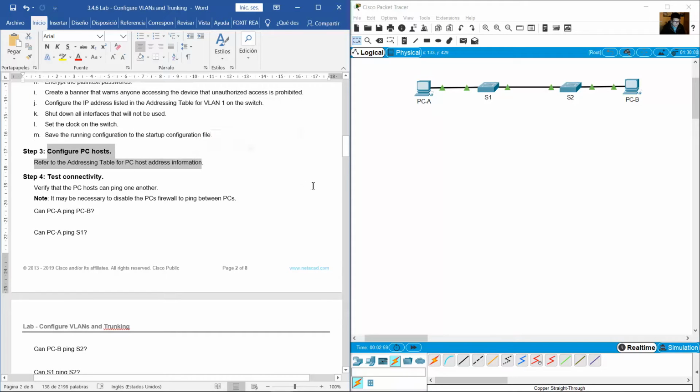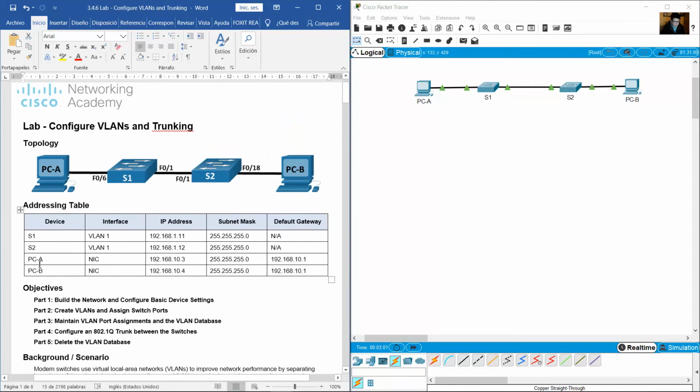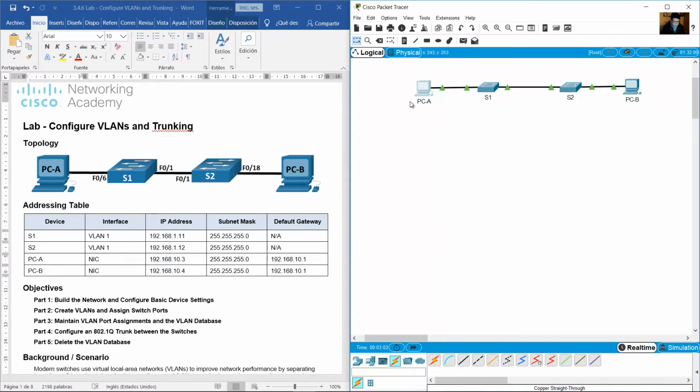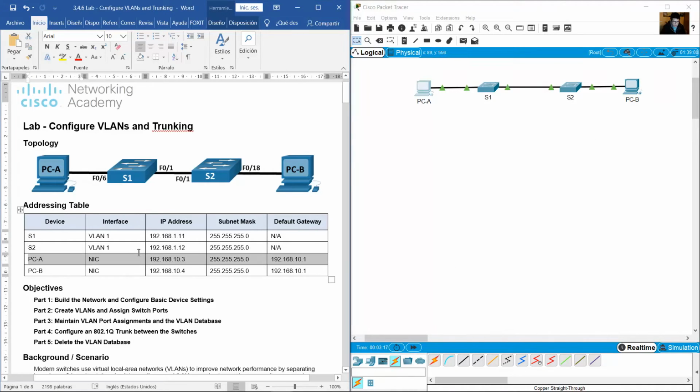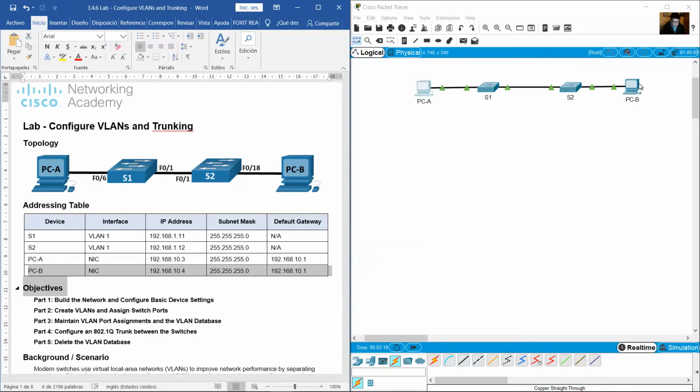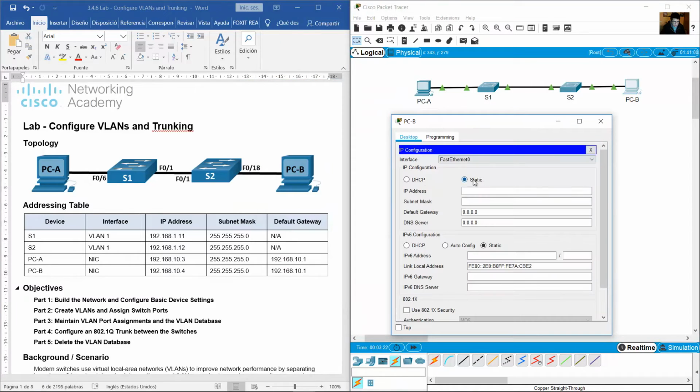Configure PC hosts. Use the addressing table. PCA is 192.168.10.3, subnet mask 255.255.255.0, and 192.168.10.1 for the default gateway. PCB is 192.168.10.4, 24 subnet mask, and 192.168.10.1.